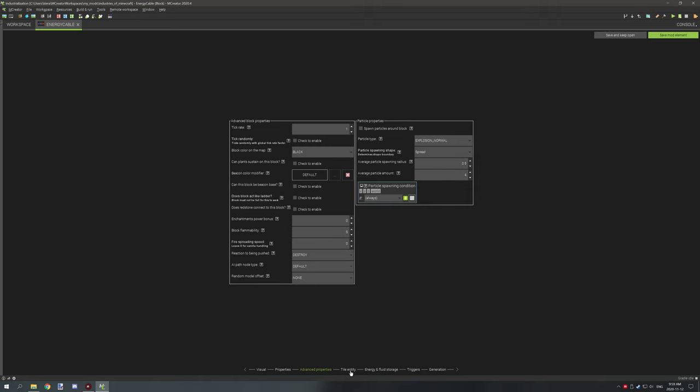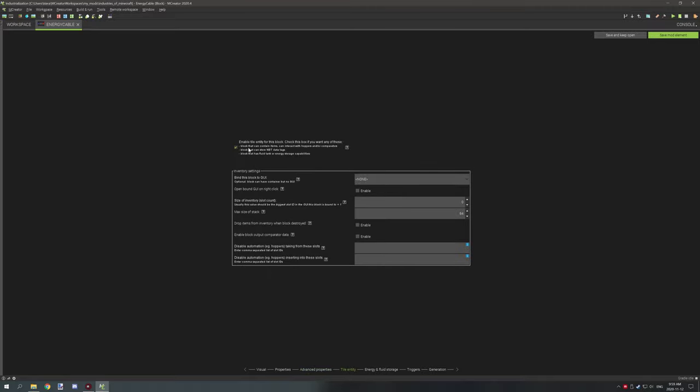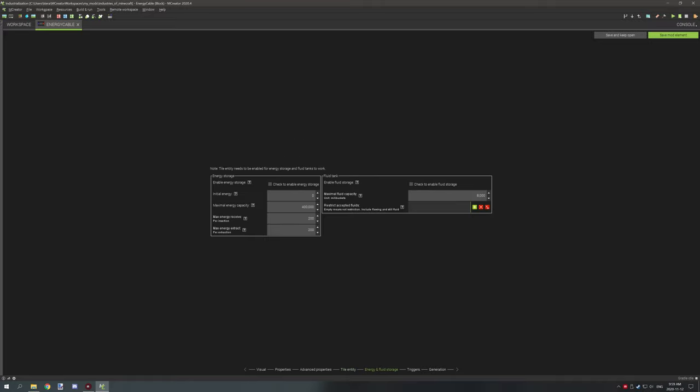It doesn't have particles, so we can move on to tile entity. We need to enable tile entity because we're going to be using variables. We're also going to want to disable the amount of slots, set that to 0, and we want to disable these two checkboxes down here. For Forge energy and Forge fluid storage, we haven't used any of that, so we can move on.